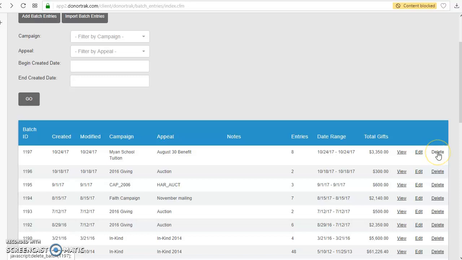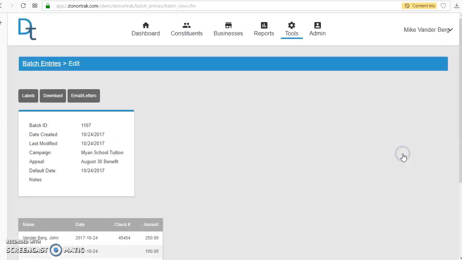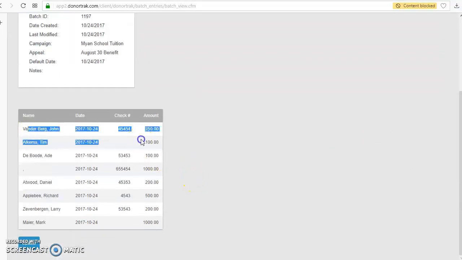And then you could delete this out. One note is, if you delete this out, you're not going to delete the gifts that you just entered. Let me say that again. That's important. If I delete it out, we're not going to delete this gift out of John and Johanna and this gift out of Tim Elkema. That's automatically going to be in those records.